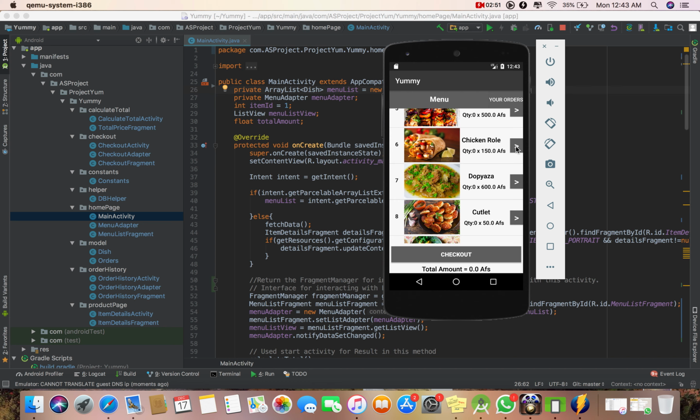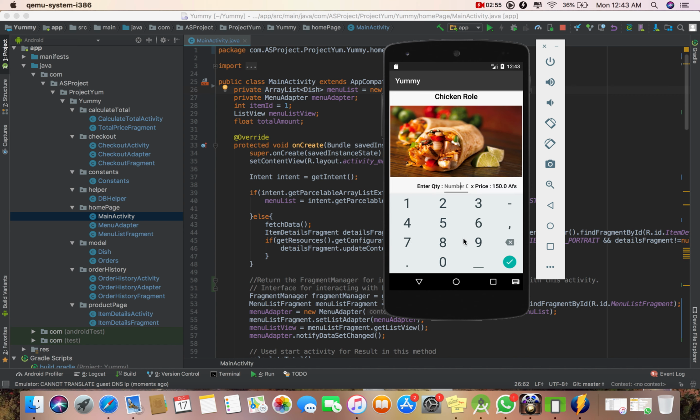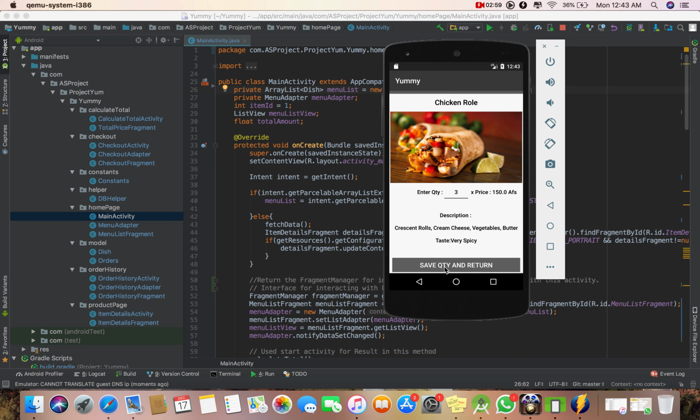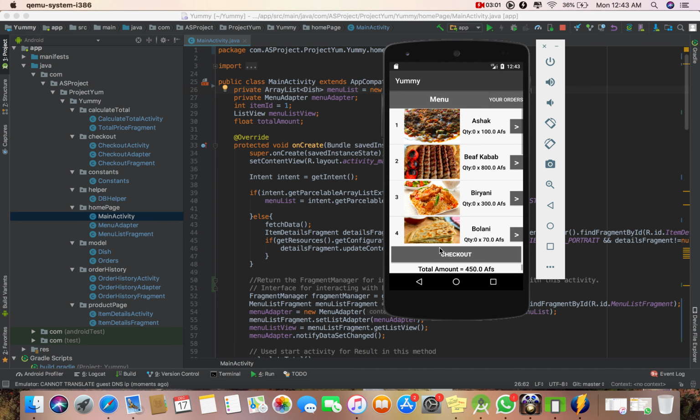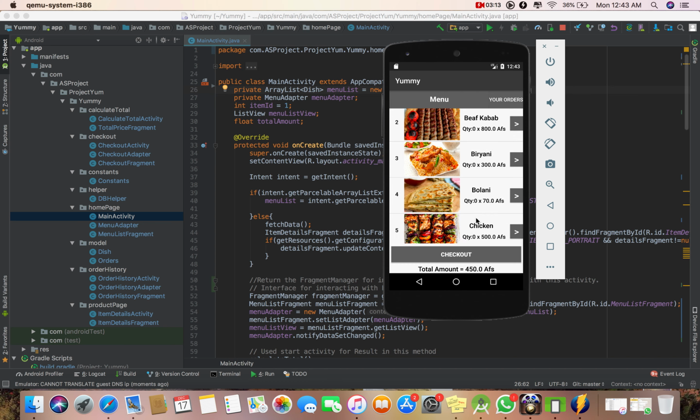So if I want to order something, I go to the details of that food item, and it asks me for the quantity. I'm going to enter 3 chicken rolls and save the quantity. As I'm adding my food items and the quantity for each item, it adds up the amount that I'm being charged.